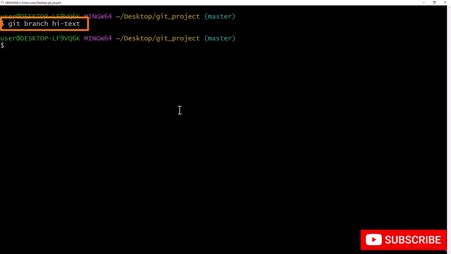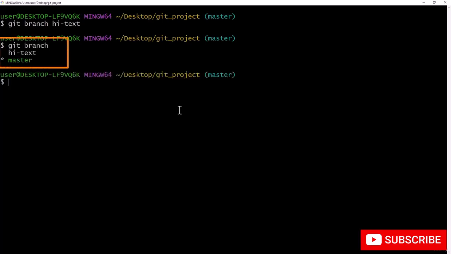And once you hit enter, you will see this new branch is created, but we are still inside the master branch. And if you want to check all possible branches for our repository here, you can use the branch command, git branch only, and hit enter or return, and you will see high text in addition to the master branch. And our main branch here is the master branch, so you can see an asterisk before it and this branch in the green color.